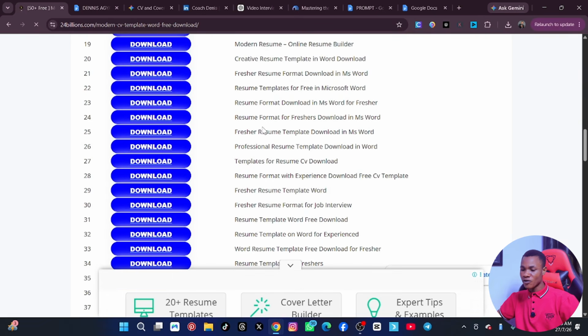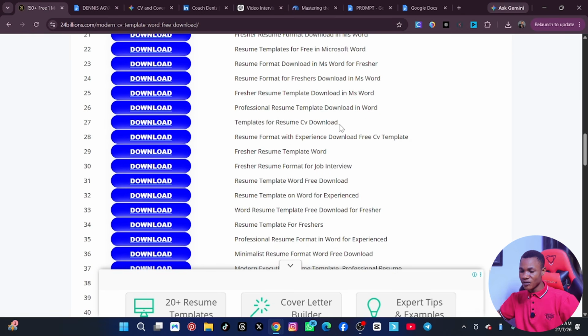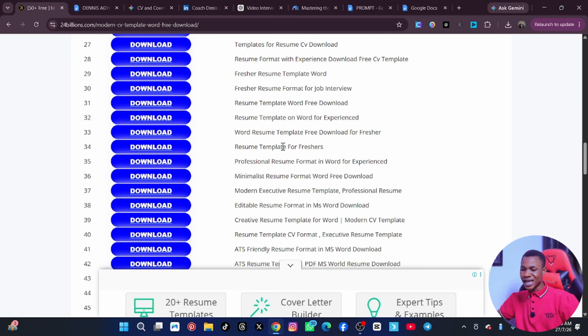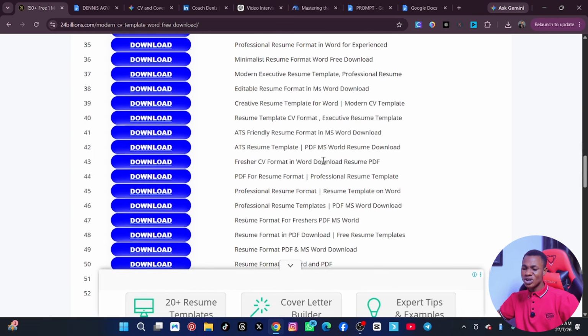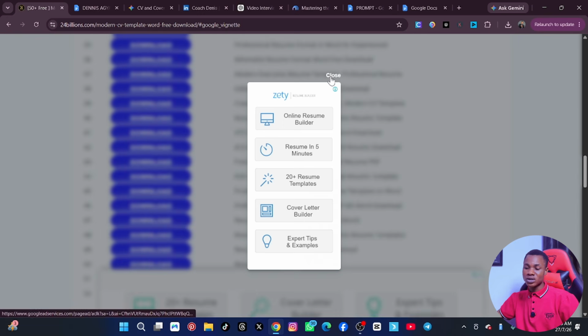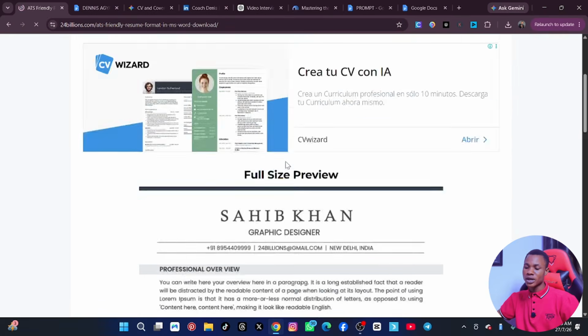Many. You can see resume format for freshers, download in MS Word, resume format for CV, resume format for job interview, and so on. There are plenty of them. Is that okay? So let's say I want this ATS friendly format for MS Word. ATS friendly. You can click on OK. Why is it ATS friendly? Because your CV must comply with ATS format. Is that okay? So we click on it and click down.